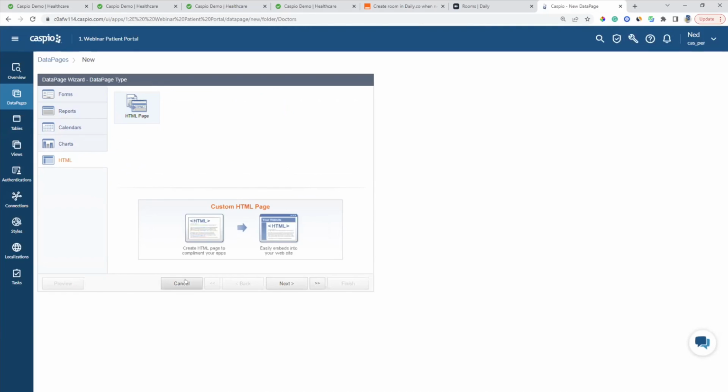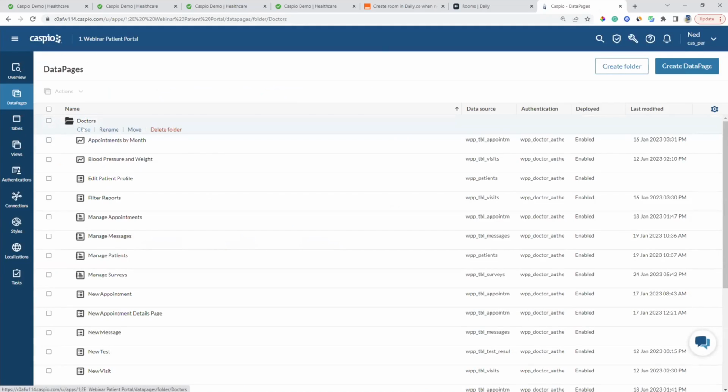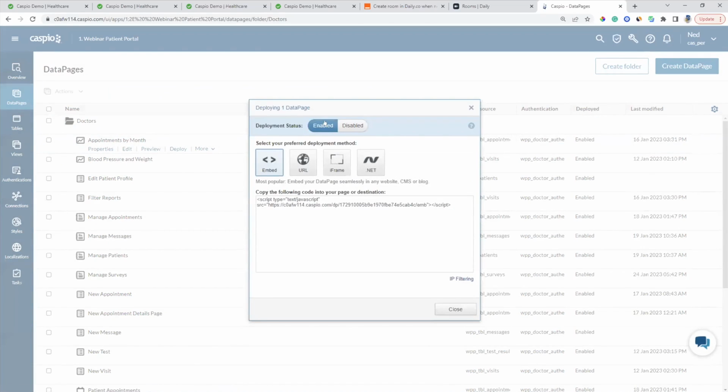So I'm going to cancel out of this and just briefly mention that when you develop your data pages and you're ready to publish the data page to your website, all you're going to do is click on a deploy link, enable deployment status, and then Caspio gives you 4 different deployment methods, with the embed model being the most popular. So all you do is copy a snippet of code, paste that code into your website, and you should be able to see all of these widgets or all of these components seamlessly embed into your own website.